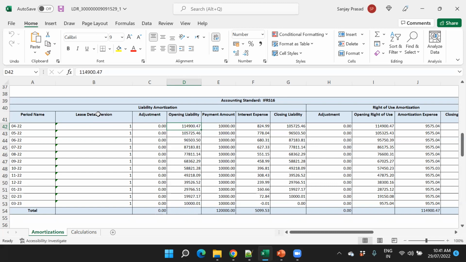It was a monthly payment. Based on the 10% cost of capital, the system has calculated the present value of the complete cash flow as 114,900.47. How this gets calculated based on the percentage, I have explained in great detail in my other video series on financial lease in fixed assets. You may refer to that video to understand more on how the present value of the future cash flow is calculated. So this is the opening liability, with the payment amount in the first month.